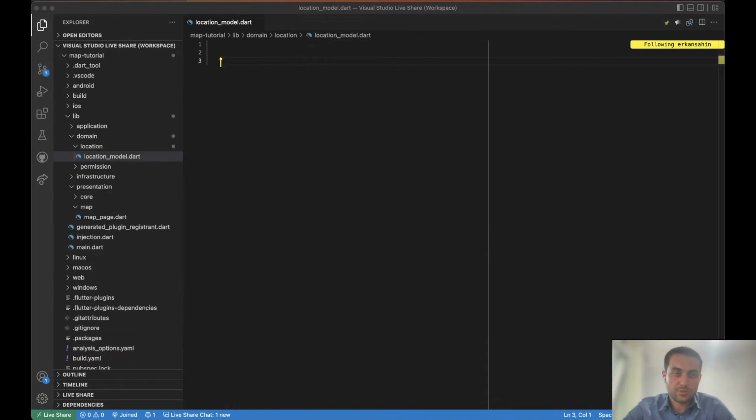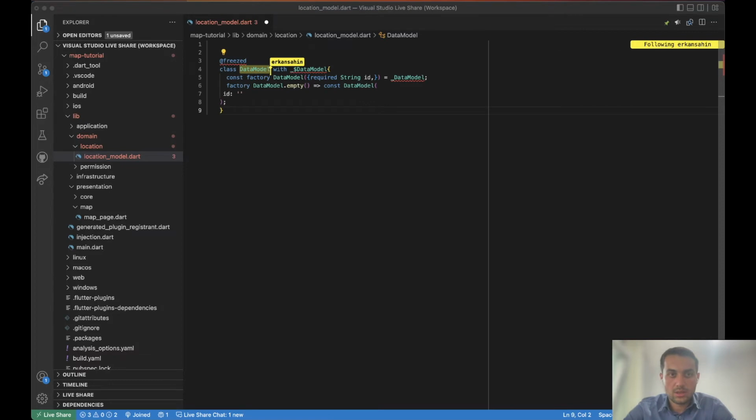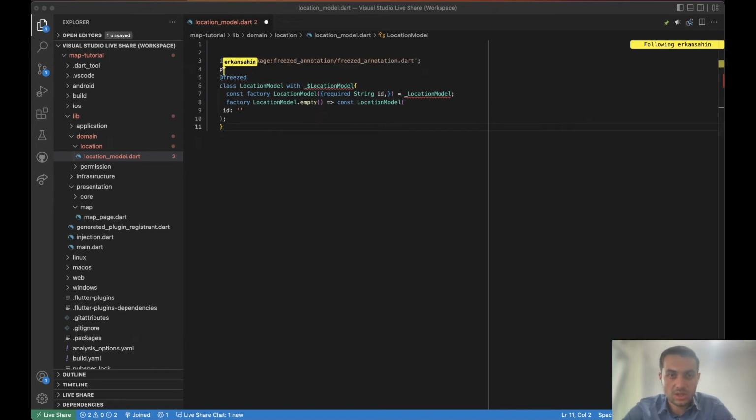We are going to create our model class with freezed and name the class LocationModel. Let's import the freezed annotation and put our part statement here. This part statement is required to generate freezed code. The location model has two fields. One of them is latitude and the other one will be longitude. So let's add this field, double latitude, and the other one is double longitude.